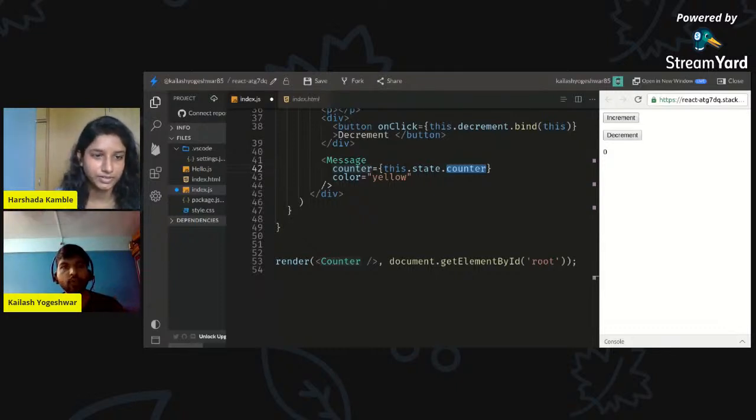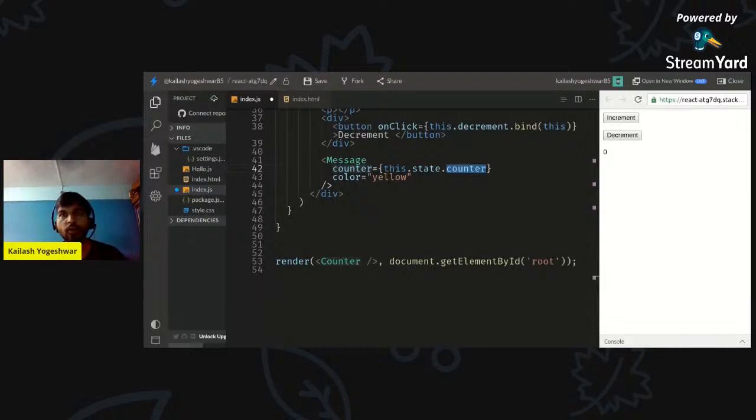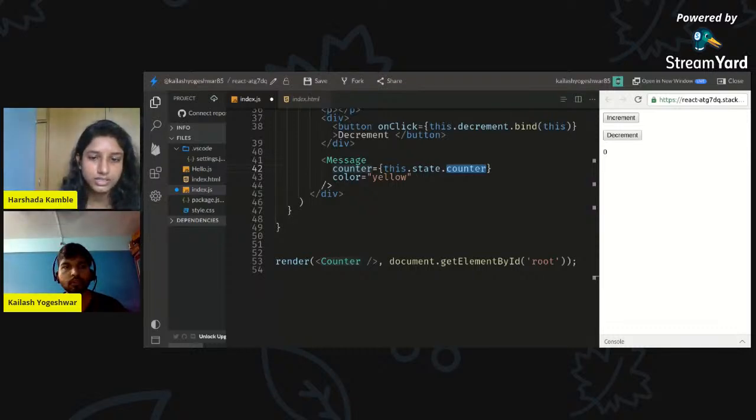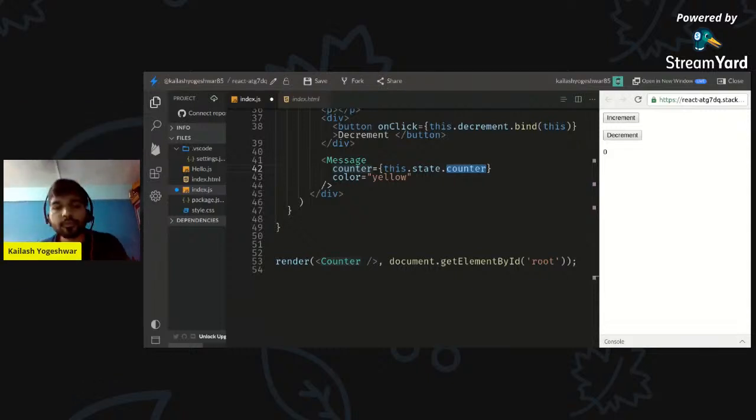So let's try to create another application. Is it okay now to create another demo? Yes, sir. You can proceed further. Okay, so we'll be creating.